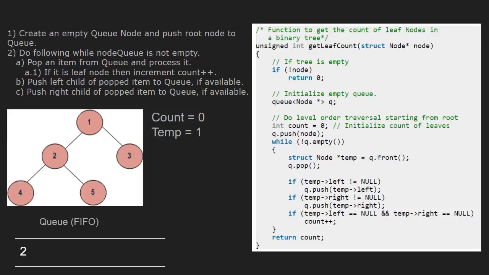Next, if temp right not equal to null, which is again true as temp has a right child as well, which is 3. So we push the right child into the queue. The third condition is not satisfied as temp left and temp right are not equal to null. So the value of count will not be increased. As you can see, the left and the right child of 1 are enqueued. Since queue is not null, we loop.